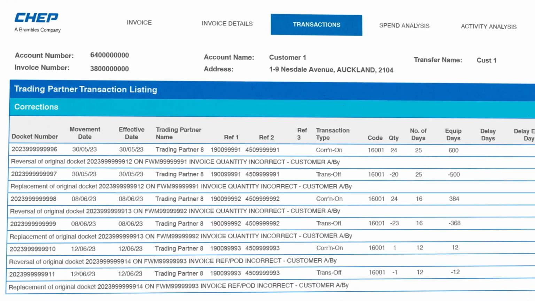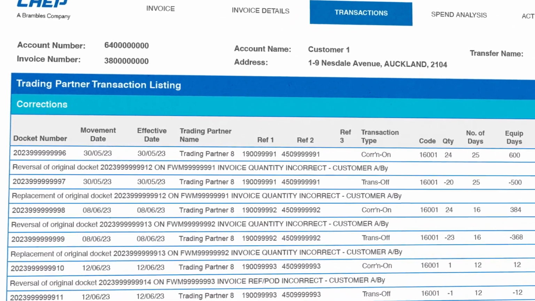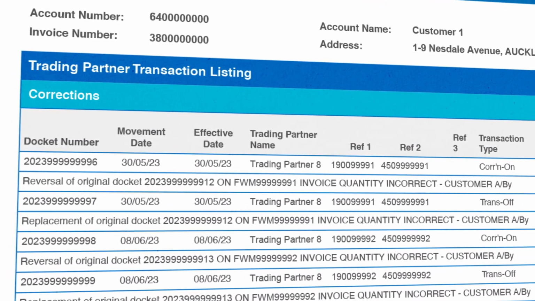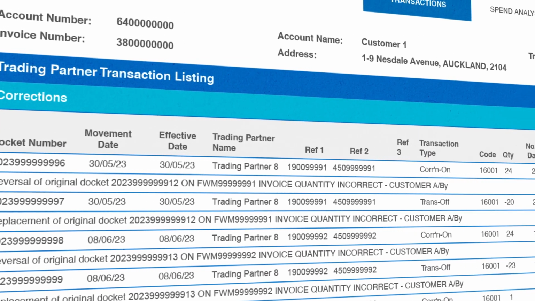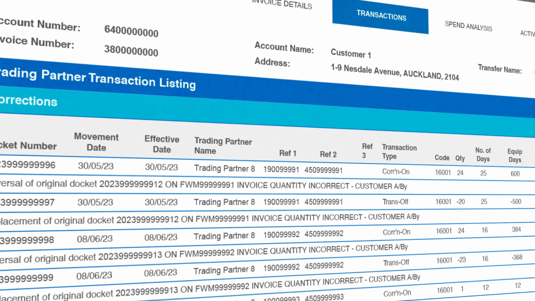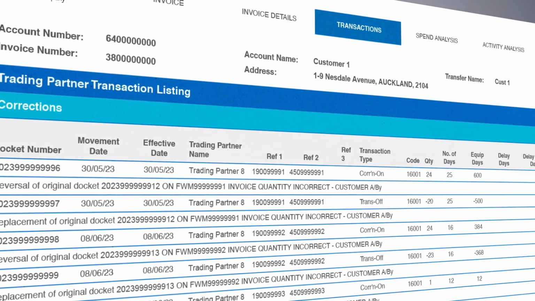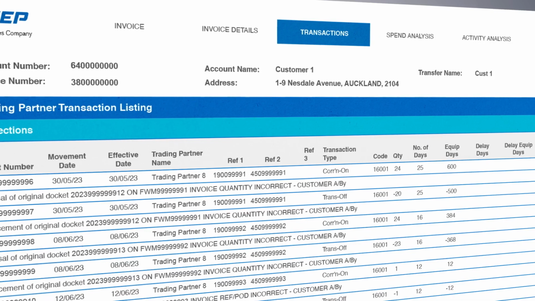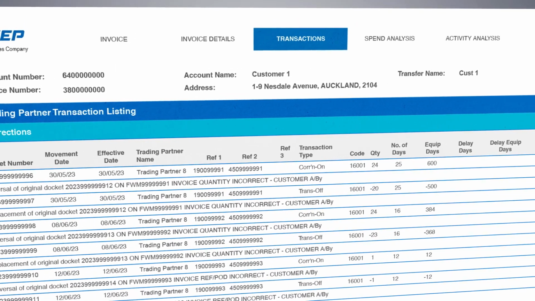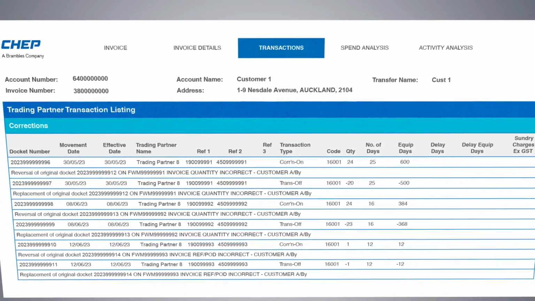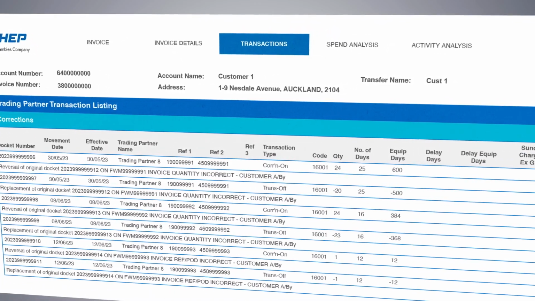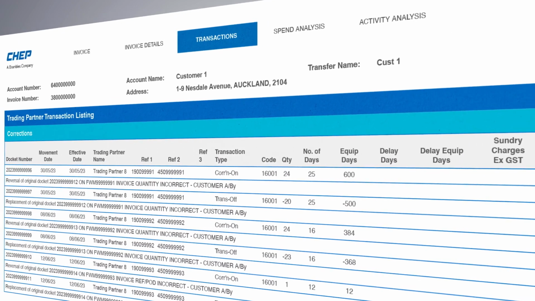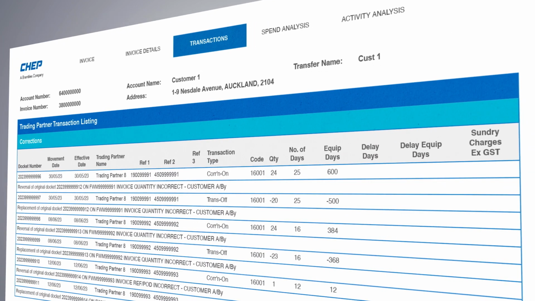Corrections. It is recommended you pay close attention to any transactions appearing within the Corrections section of the transaction list. If there are errors with the movement or effective dates, delay days, or equipment quantities, it will have a financial impact on your hire charges. Reversals and corrections involving quantities represent physical assets. If errors are not detected and addressed, it may lead to lost equipment. Reversals and corrections must be submitted to CHEP within 21 days of the invoice date. They can be submitted via MyCHEP or other recognised applications.